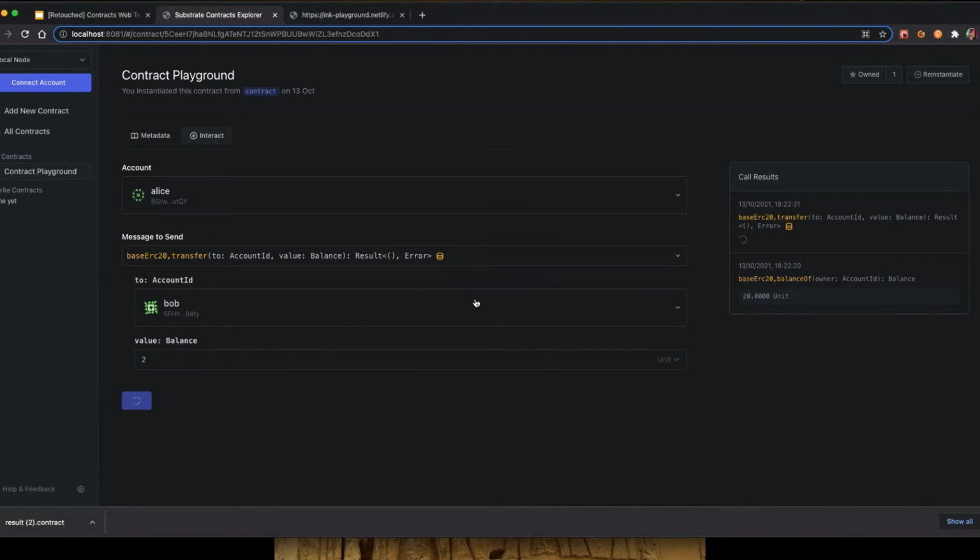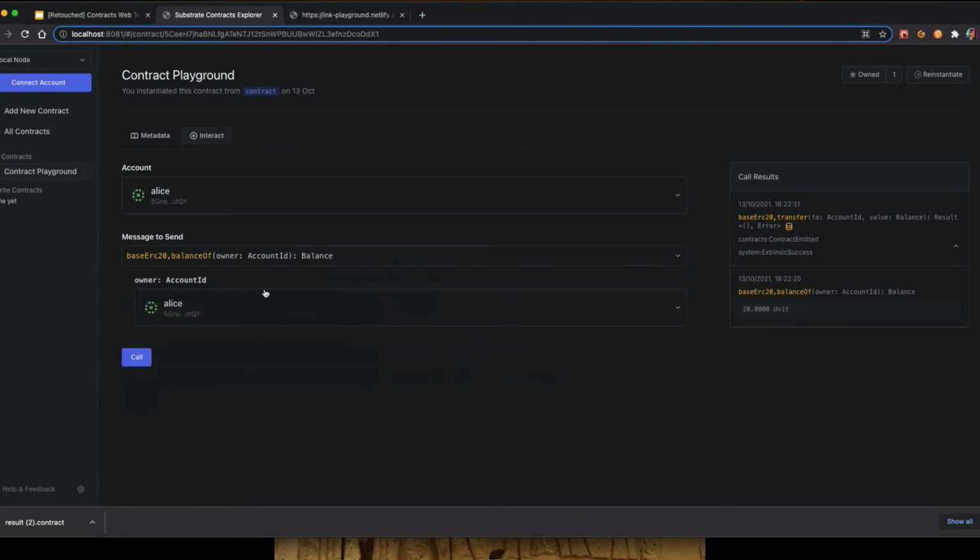This usually takes a few seconds. A few more. All right, looks like the transfer succeeded. I can now check the balance of Alice again and see that the amount was subtracted from Alice's balance.